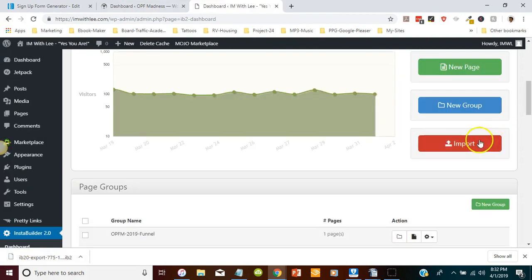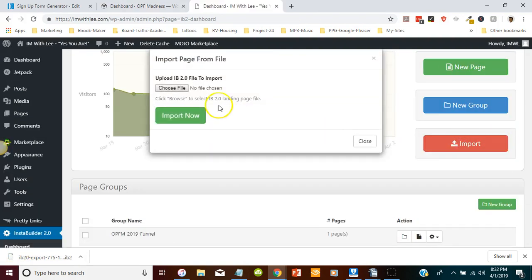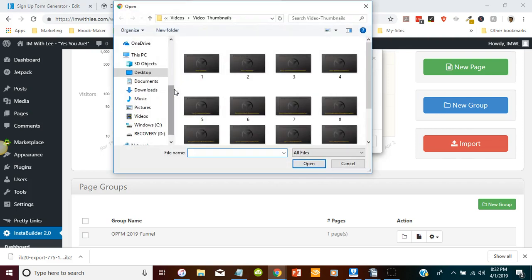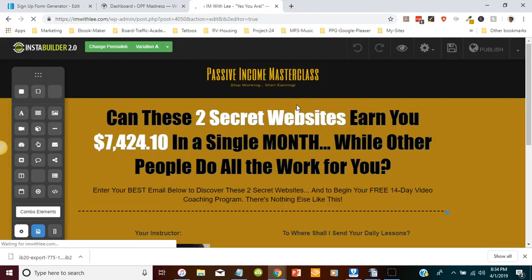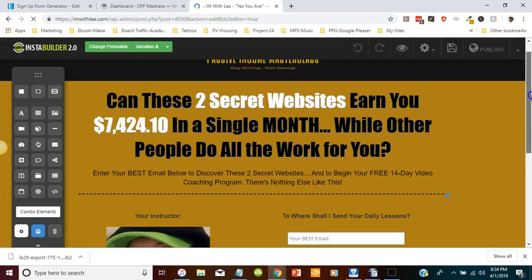All right, so here I'm on my I Am with Lee site. Now I'm just going to import. We'll choose the file. And okay, and then I selected it, and we're going to import now. Got a big old train coming through. Hopefully that's not too distracting. All right, now hopefully this works.